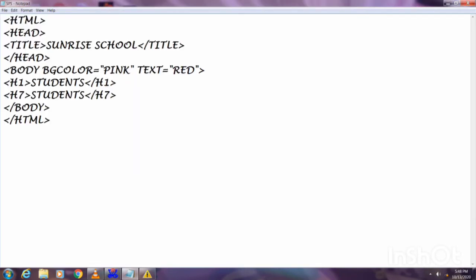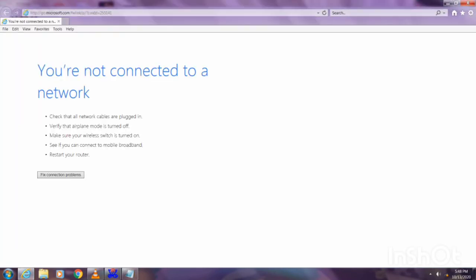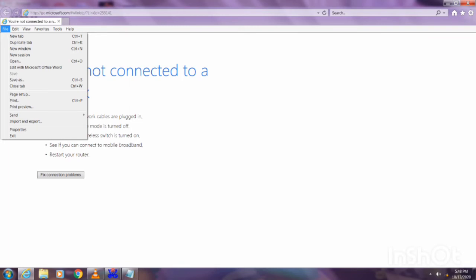Now we will run this program on Internet Explorer. Here you can see in the taskbar the E option. We can run our program in any type of browser like Google Chrome, Mozilla Firefox, Internet Explorer. I am running my program in Internet Explorer. So I will click here. This is Internet Explorer. I will go to the File tab. Okay, in the File tab, go to the Open option, then Browse.